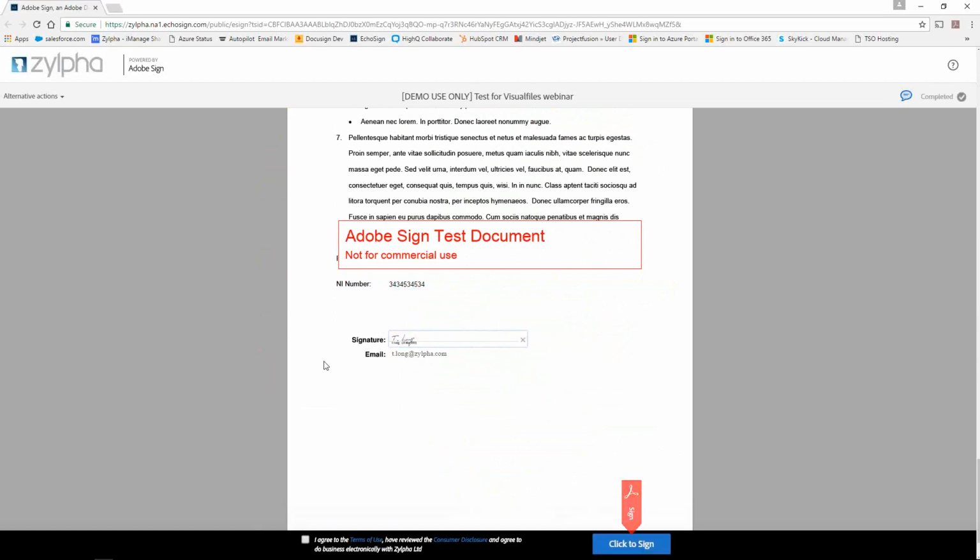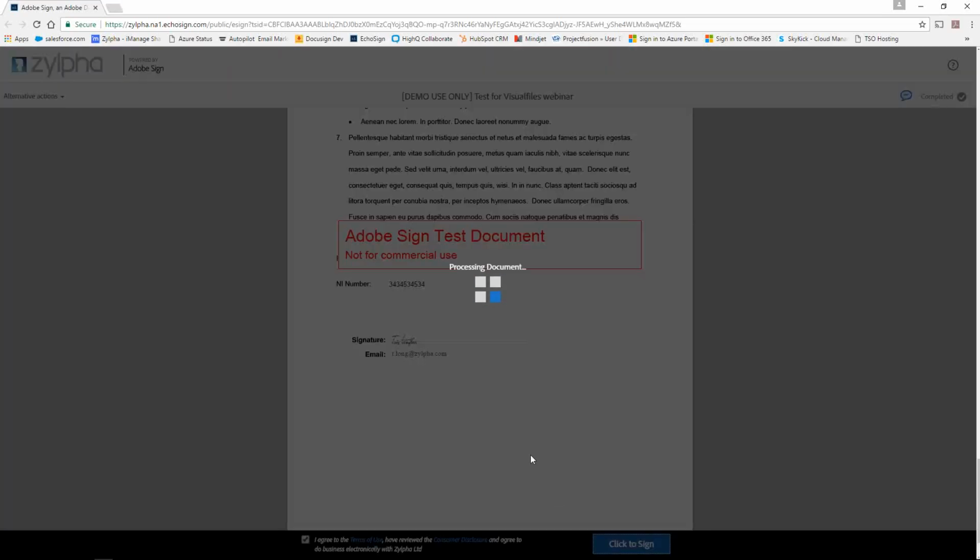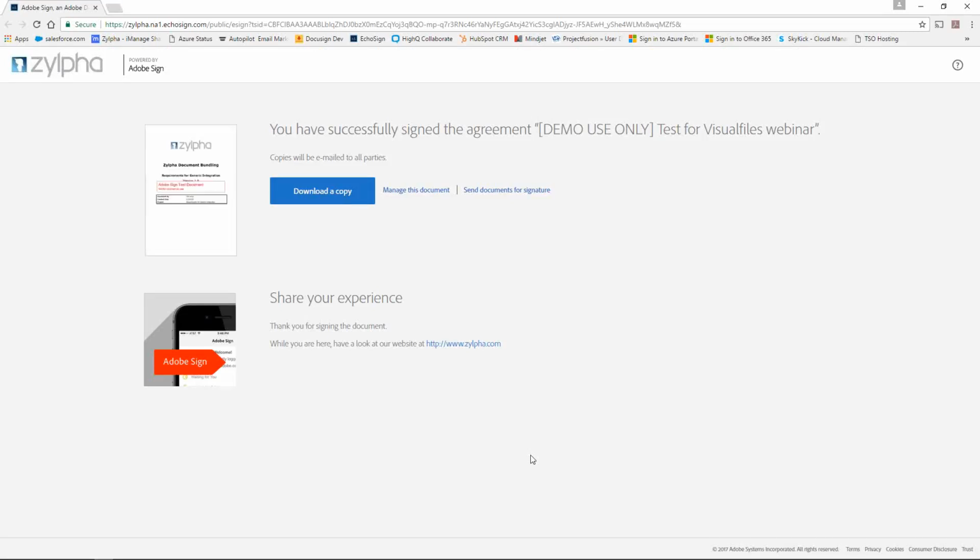So now we've completed all the documents to sign. I can just tick the box to say that I agree to do business electronically, and then I can click to sign. So it's a really straightforward process for the signer. They don't have to print anything, they can if they wish. They can do that on a range of devices such as tablets and computers and so on.